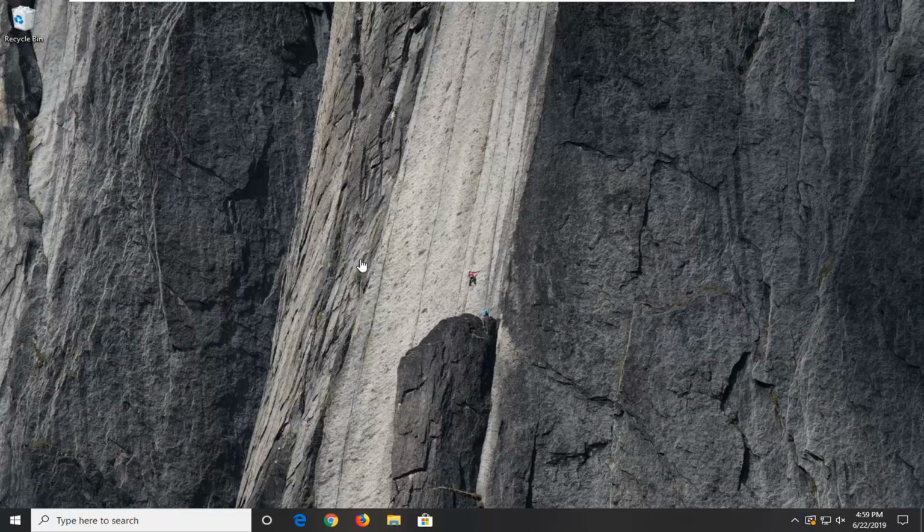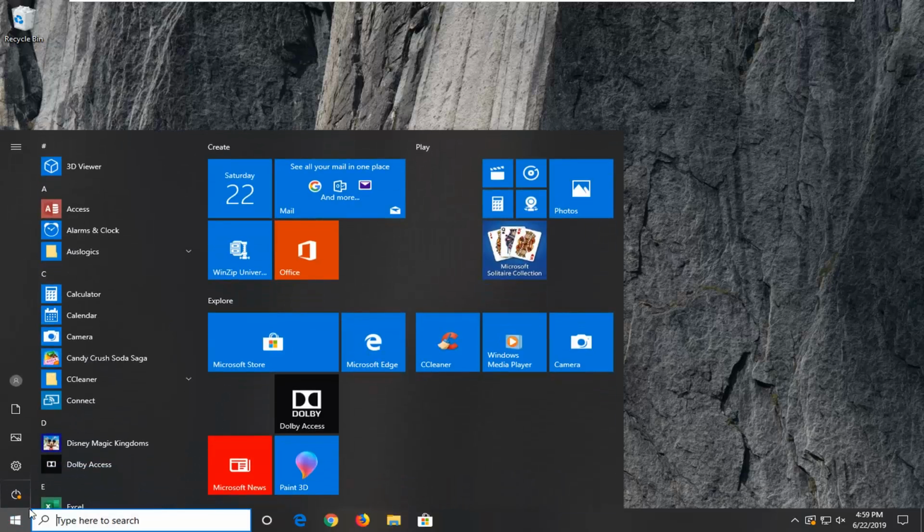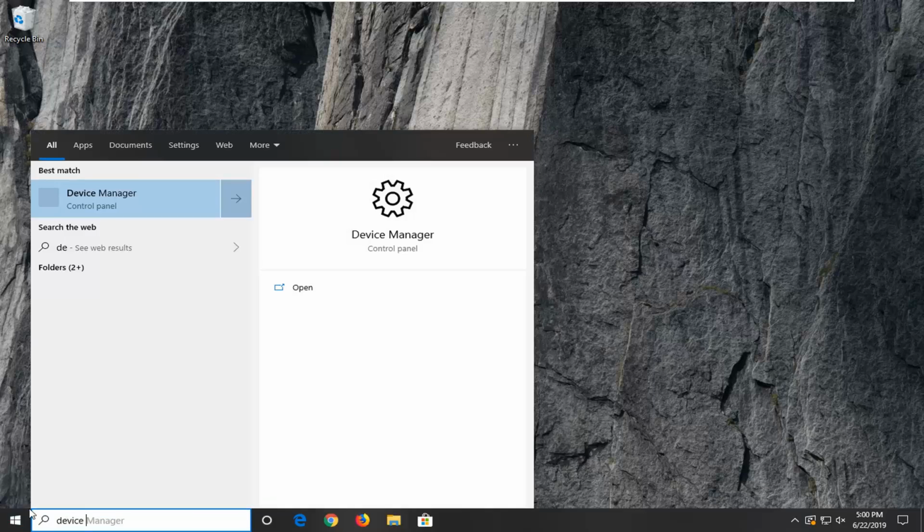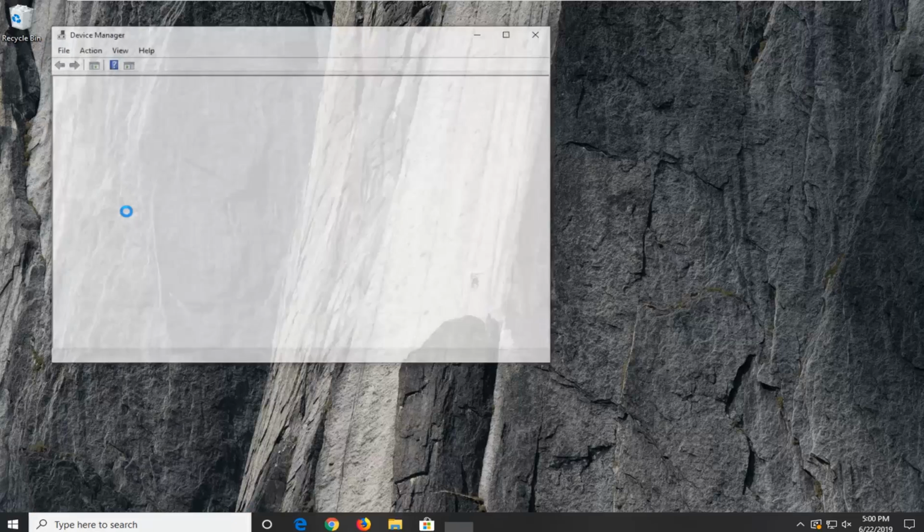And we're going to go ahead and jump right into it and start by opening up the start menu. Just left click on the start button one time. Type in Device Manager. It should come back with Device Manager right above Control Panel. Go ahead and left click on that option.